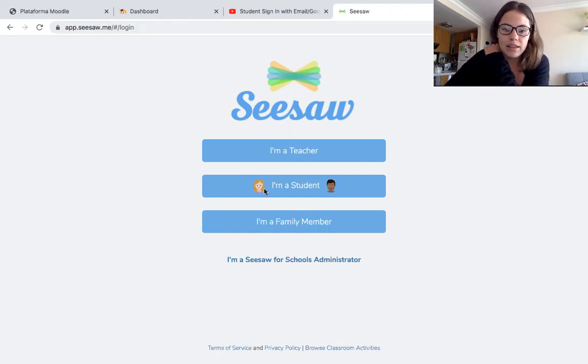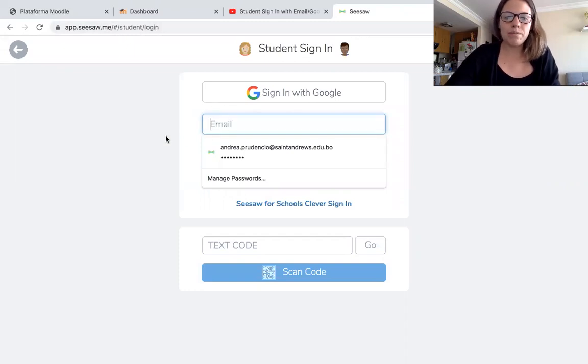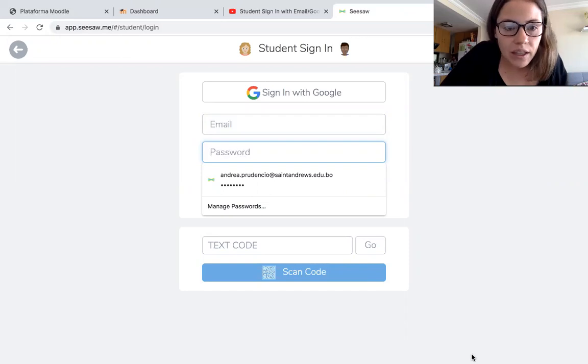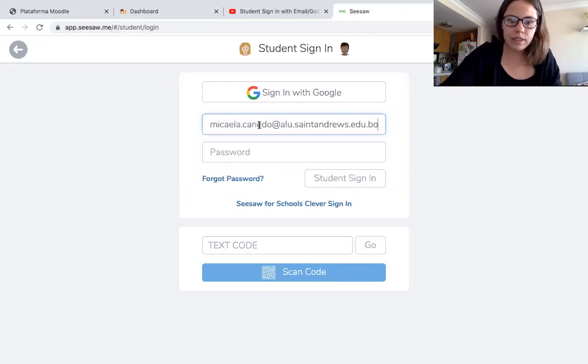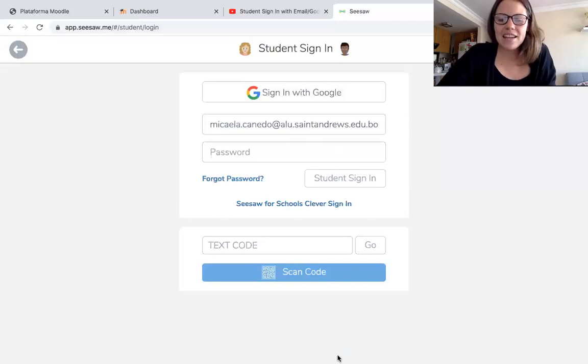So you go to the part that says I'm a student, and this is not mine. I'm going to use one of your classmates' emails, who gave me permission to do this, just to show you as an example. So you have your school email. That is your second name, I think, dot last name at, this symbol in English is at, alu.standrews.edu.bo. Don't forget this ALU one, because in the teachers one we don't have that ALU because we're not students.